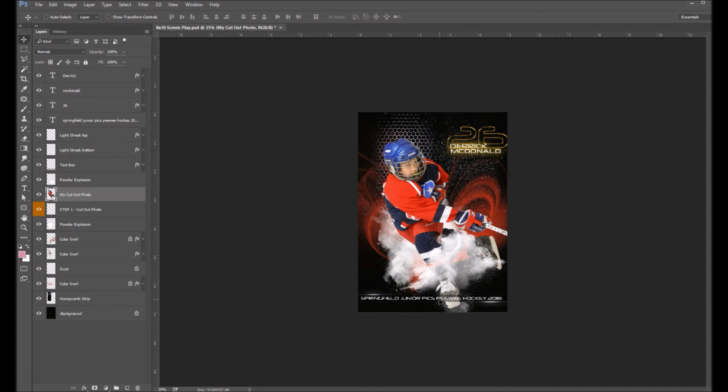And that's basically it. Just two steps to resize your templates.